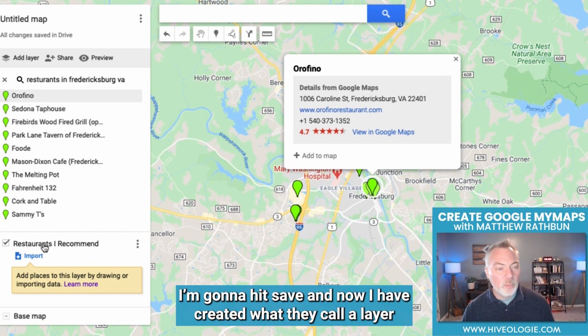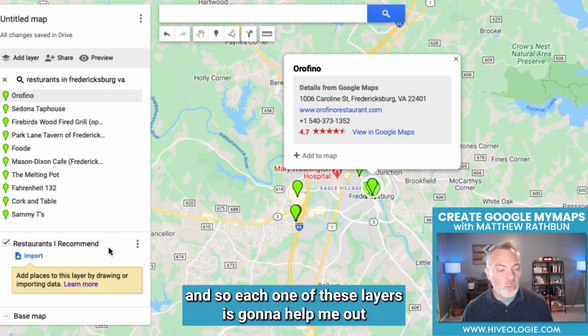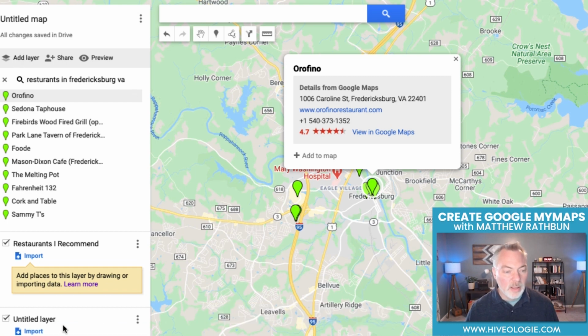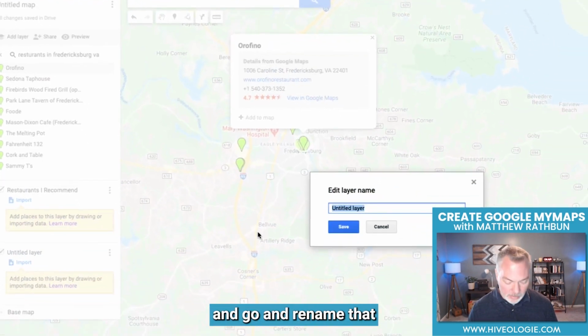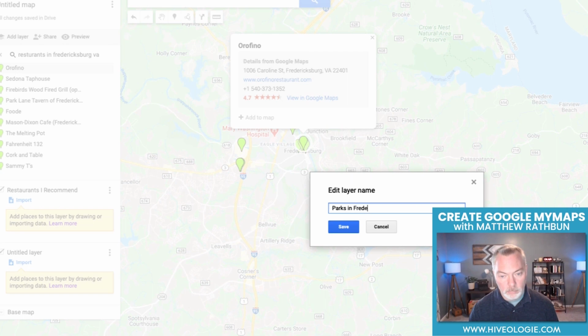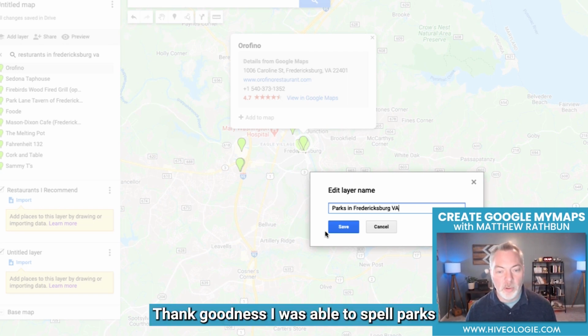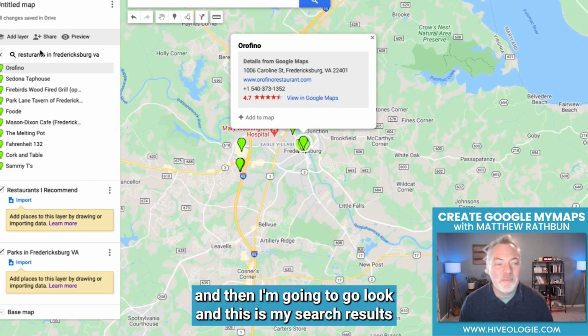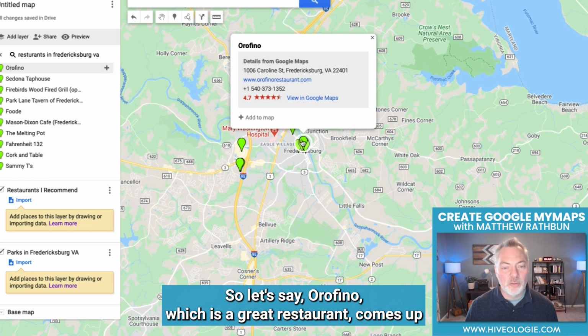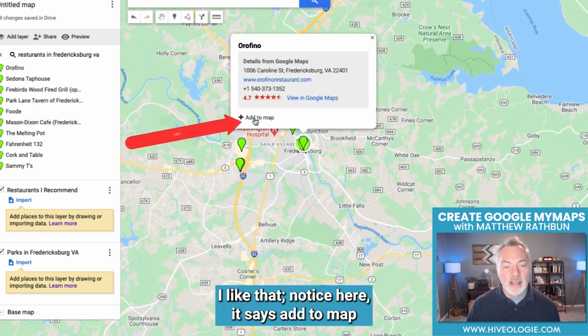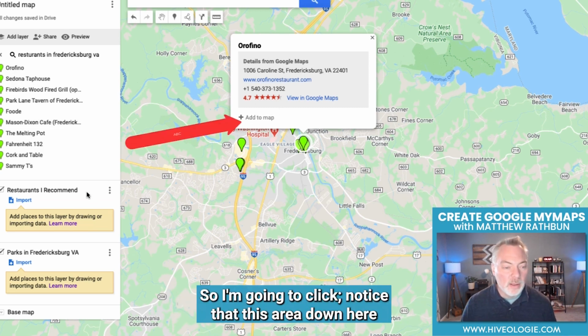And now I've created what they call a layer. And so each one of these layers is going to help me out. So I can create a new layer and go and rename that. Thank goodness I was able to spell parks. And then I'm going to go look, and this is my search results. So let's say Orofino, which is a great restaurant, comes up. I like that. Notice here it says add to map. So I'm going to click.